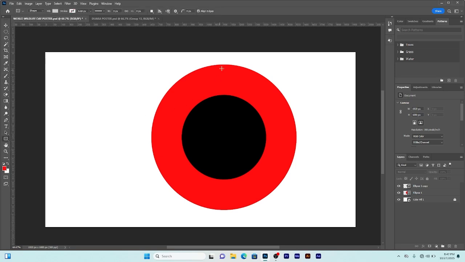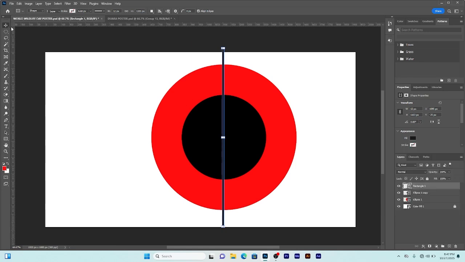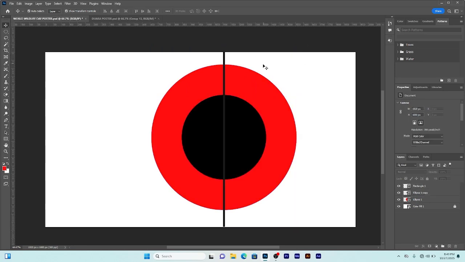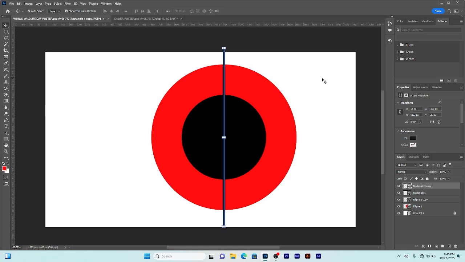Then go to rectangle tool and create a small rectangle above the shape. Make sure the size of the rectangle is small. Now arrange it to the center. Then Ctrl J to duplicate the shape. Now to the above rectangle, go to Properties, then Transform and rotate the shape to 45 degrees.